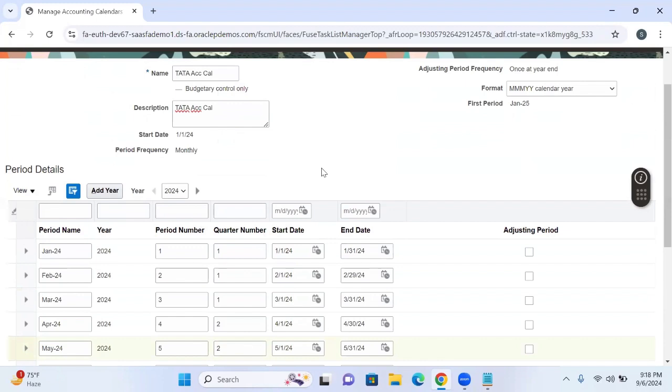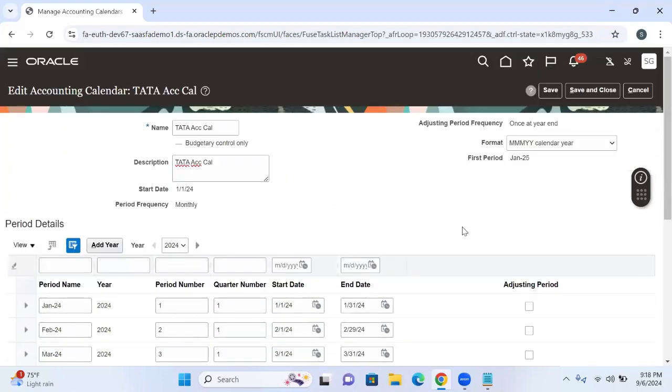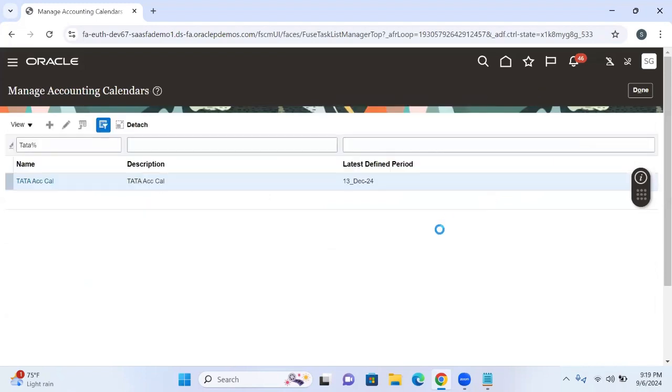Once 24 December is completed, if you want to add, you just click here, add here, and automatically the periods will be added for the next year, 1st Jan 25 to December 25. The same 13 periods it will generate. This is the new feature which is available. In the earlier EBS application, we have to do it manually. But here they give this new functionality. The system will generate the calendar start date, period start date and end date automatically, so that manual mistakes can be avoided.